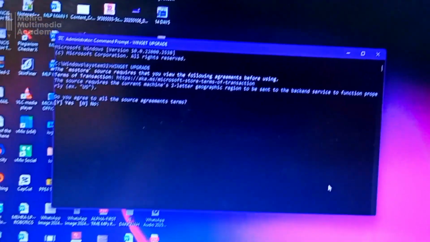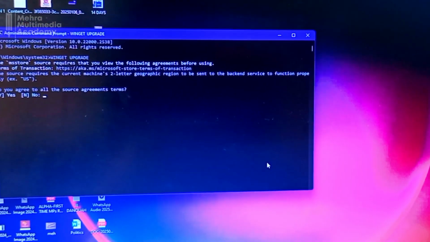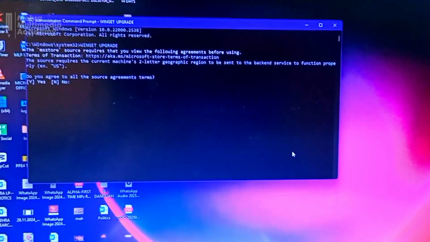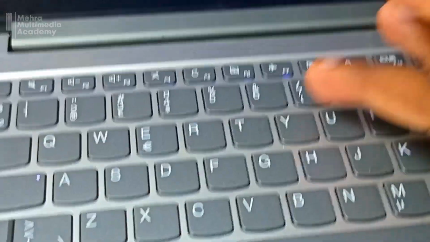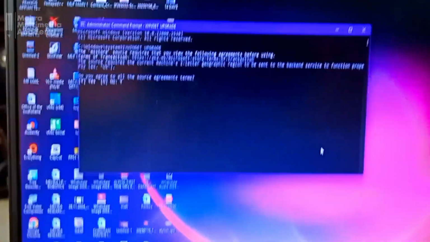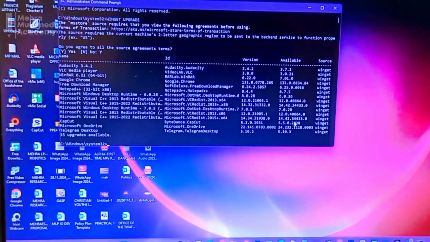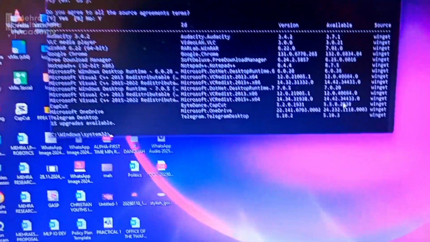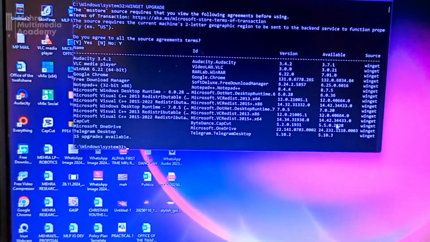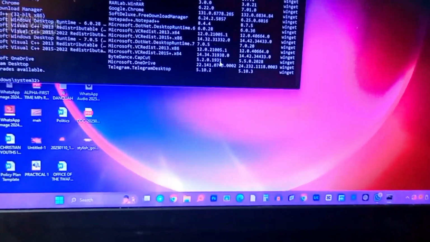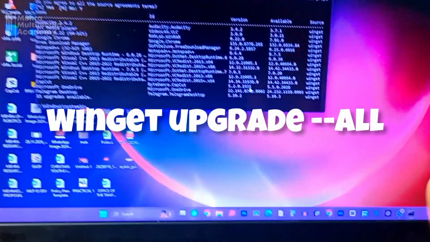Once you click on winget upgrade, I've already updated my software previously, that's why you can't see anything here. But then you'd be prompted, and you need to type Y, which is yes. So I'm going to type Y on my keyboard, and then I press the enter key, and I wait for it to finish doing its job. As you can see, these are all the software that needs to be upgraded on my computer. So I'm just going to type another command to upgrade all of these.